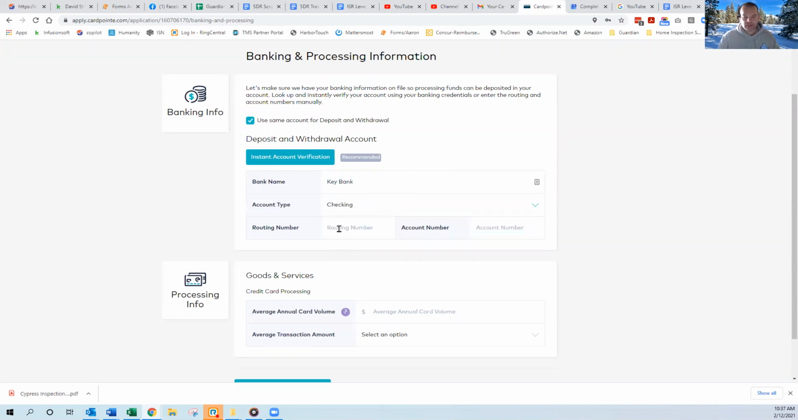Account type is checking. Now the routing number, like for Key Bank, for example, the routing number for every bank is going to be public information. Each bank has their own routing number. So everybody with a Key Bank account has the same routing number. That's just saying that it's Key Bank, right? So Key Bank's routing number is 124101555.